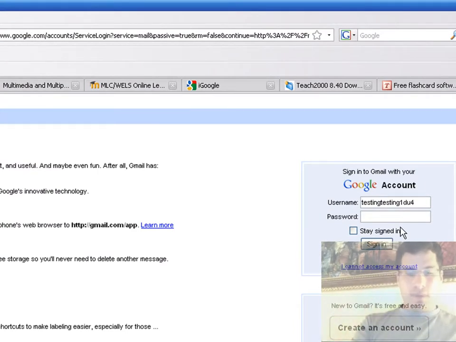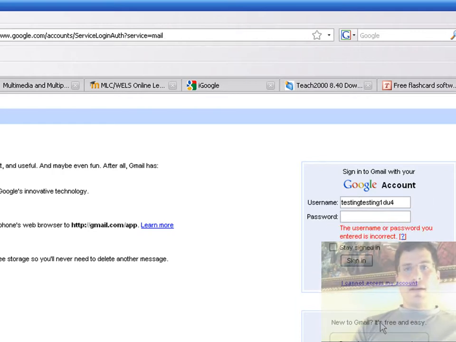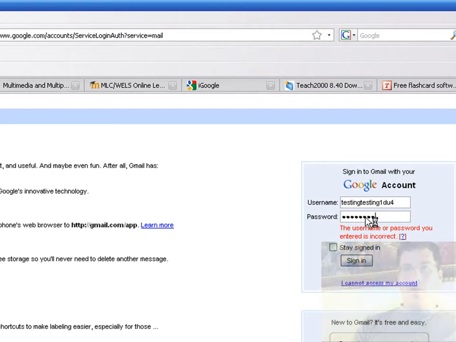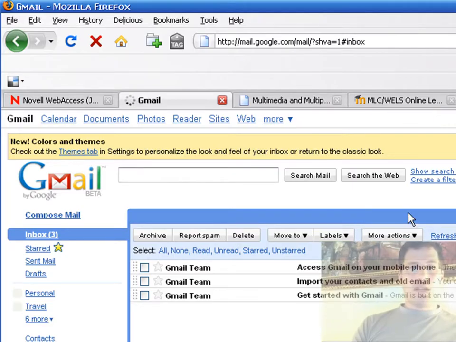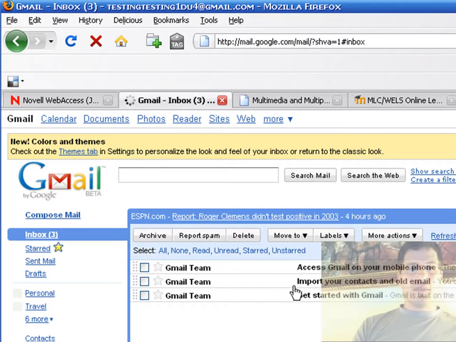Let's go ahead and type in my password here and sign in. This is obviously after you have already created your user account. And you're going to get inside here, that is, if you know how to type your password better than I do. But once you get in there and you've created your brand new account, it should look something like this. You should have 3 emails, all from the Gmail team.